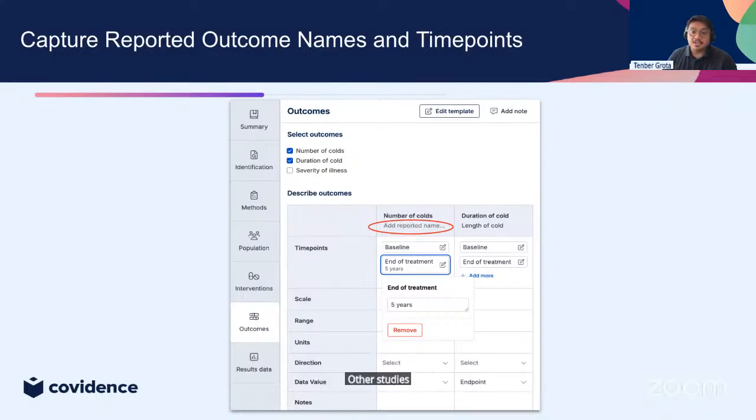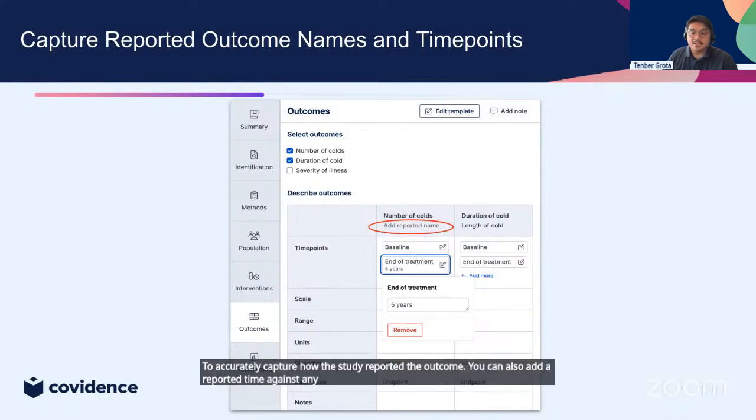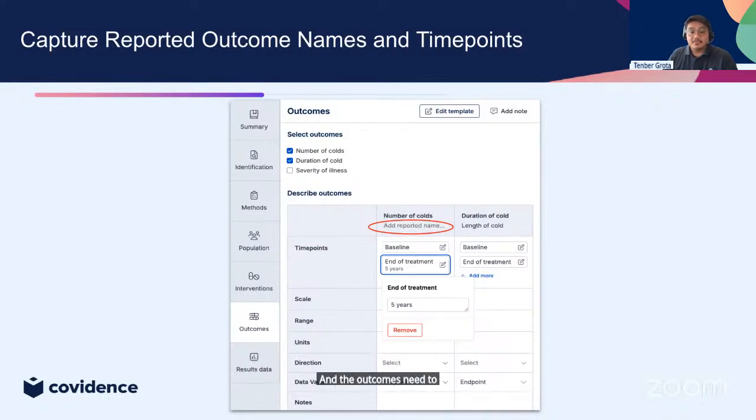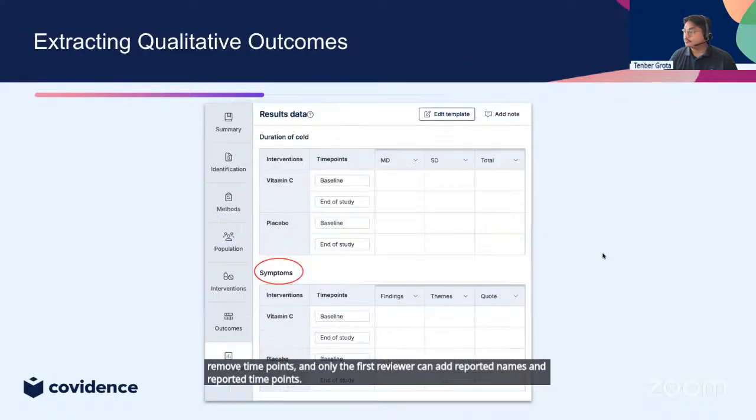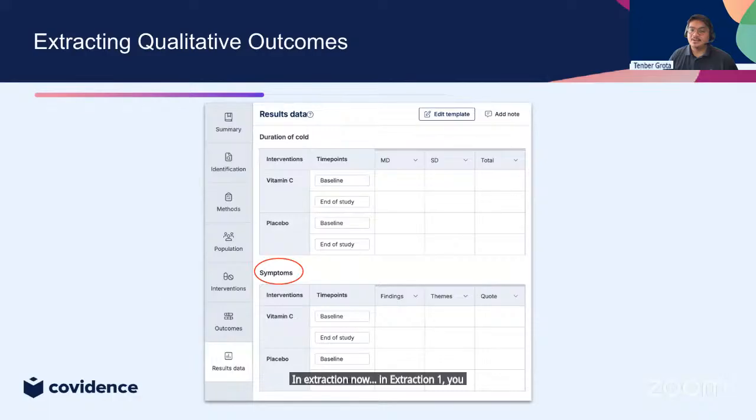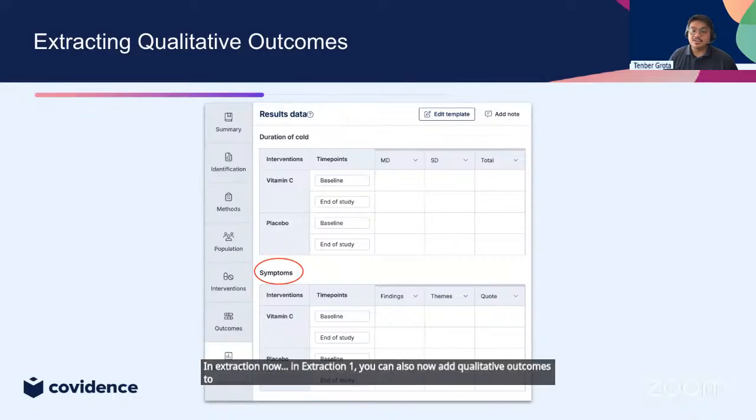For each outcome, you can optionally add a reported name to accurately capture how the study reported the outcome. You can also add the reported time against any relevant time points. And the outcomes need to be selected before they appear on the results section. And as we've mentioned before, only the first reviewer can select outcomes and remove time points, and only the first reviewer can add reported names and reported time points. In extraction one, you can also now add qualitative outcomes to the data extraction template and extract qualitative outcomes from studies.